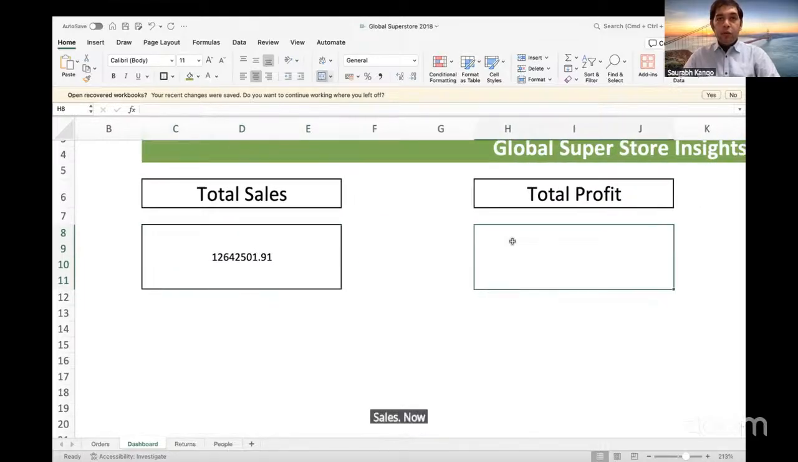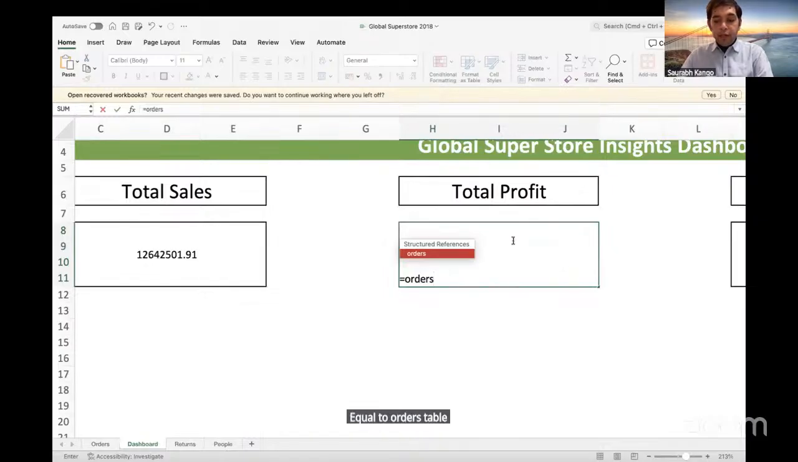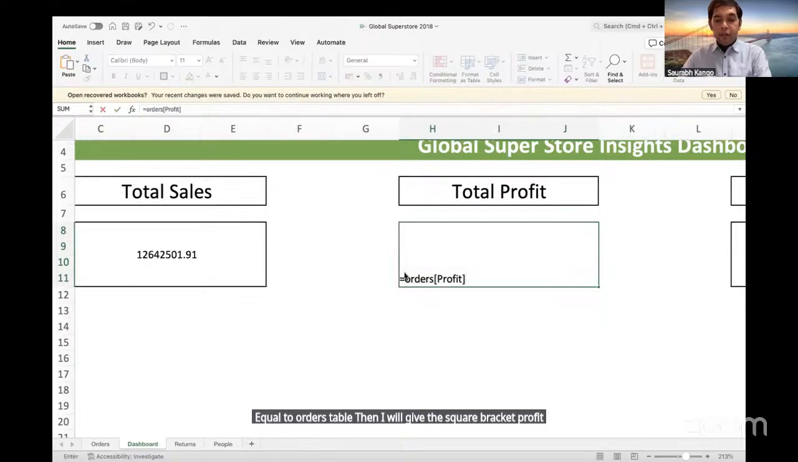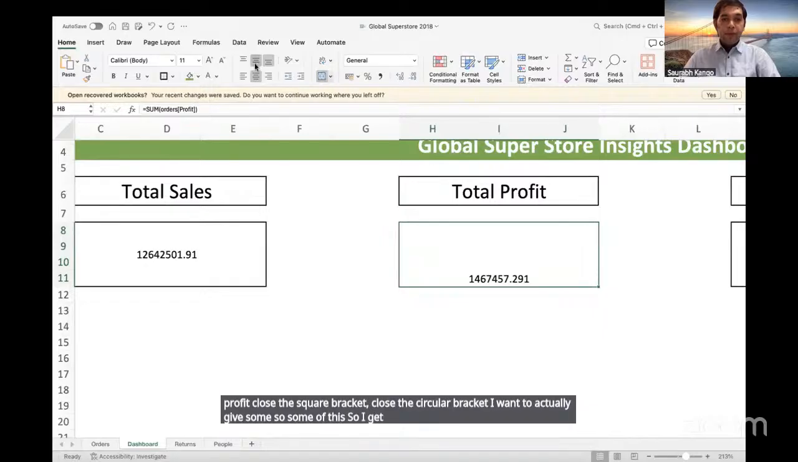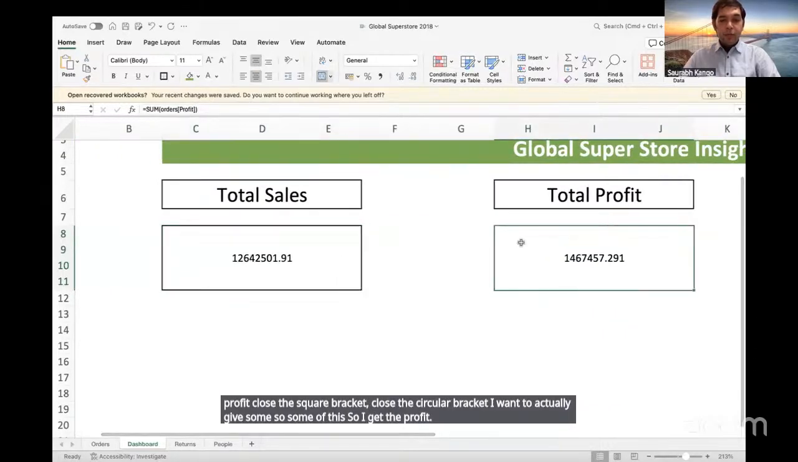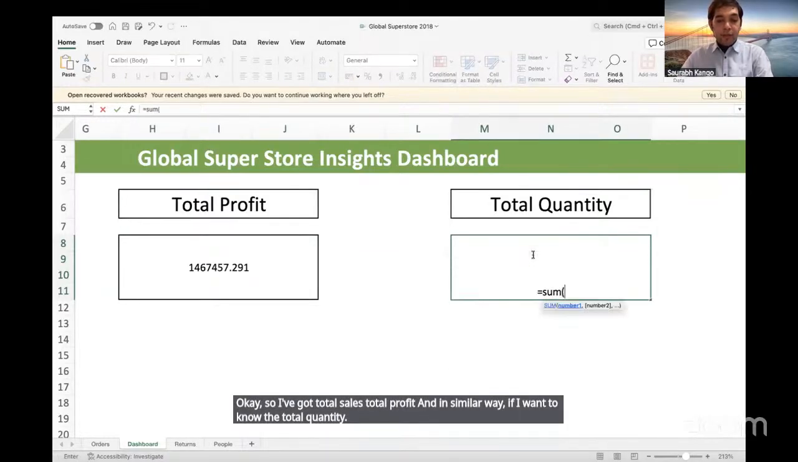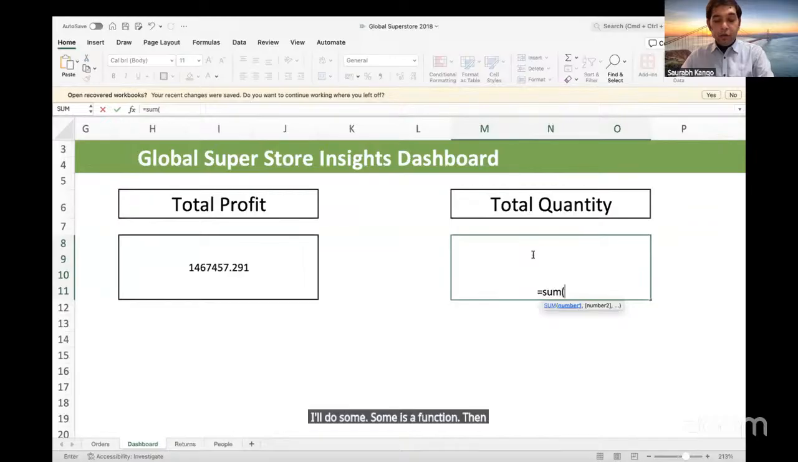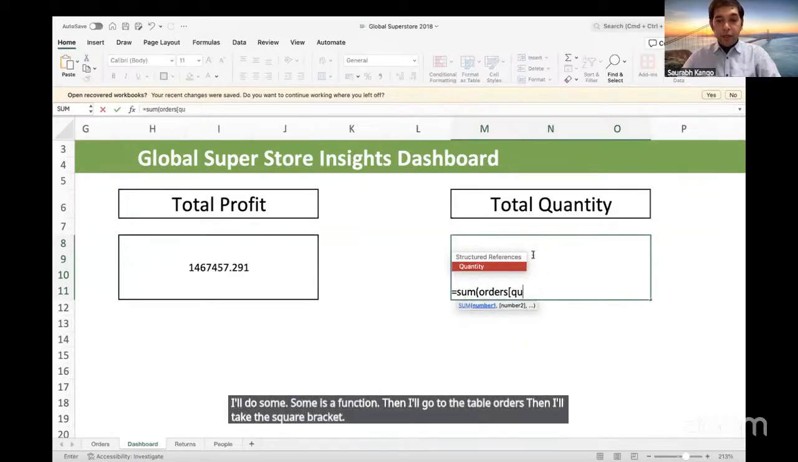Now, if I were to find out the total profit, can I do the same thing? Equal to orders table. Then I will give the square bracket, select profit, close the square bracket, close the circular bracket. Okay, I want to actually give sum. So sum of this, and I get the profit. So I've got total sales, total profit. And in a similar way, if I want to know the total quantity, I'll do sum. Sum is a function. Then I'll go to the table orders. Then I'll take the square bracket and select quantity.